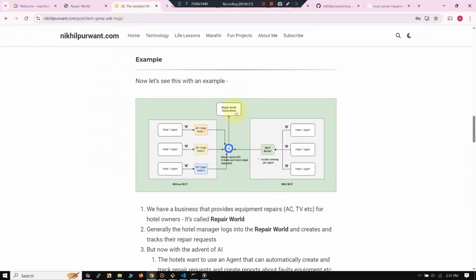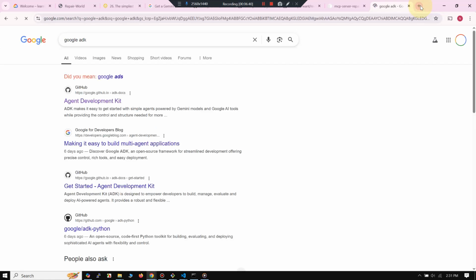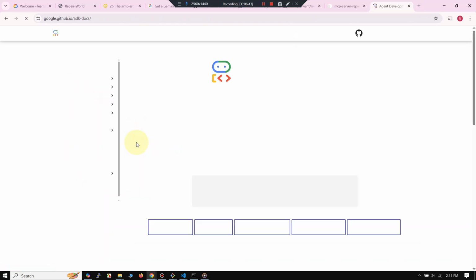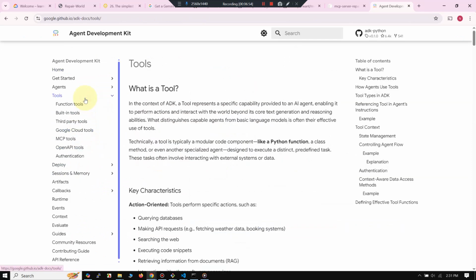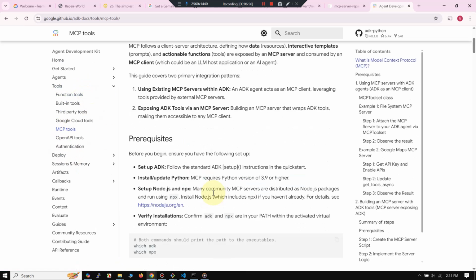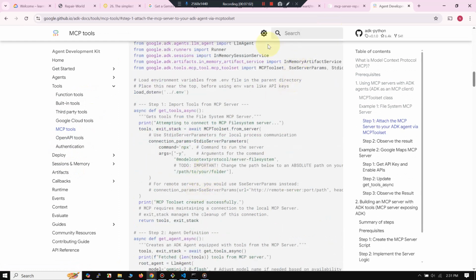The repair world application is running, and then the MCP server that is provided is used by the ADK based agent. ADK is Google Agent Development Framework. You can check that, Google ADK, or Agent Development Kit. In fact, the agent code I've actually used. So for example, if you go into tools here, MCP tools, our agent actually uses a lot of this code. So let's go ahead and first take a look at the application itself.